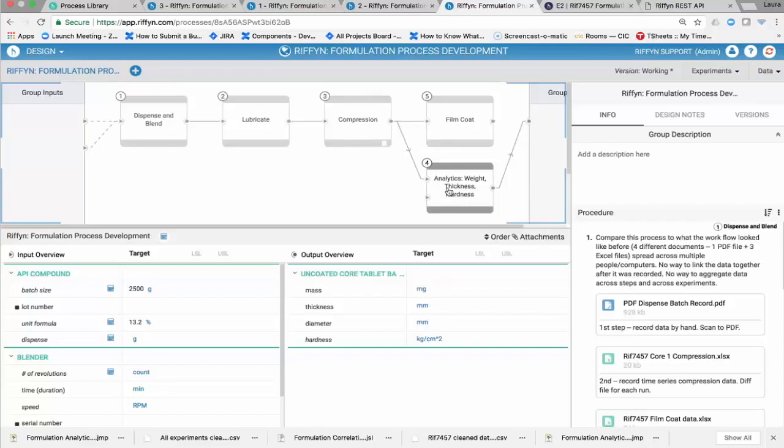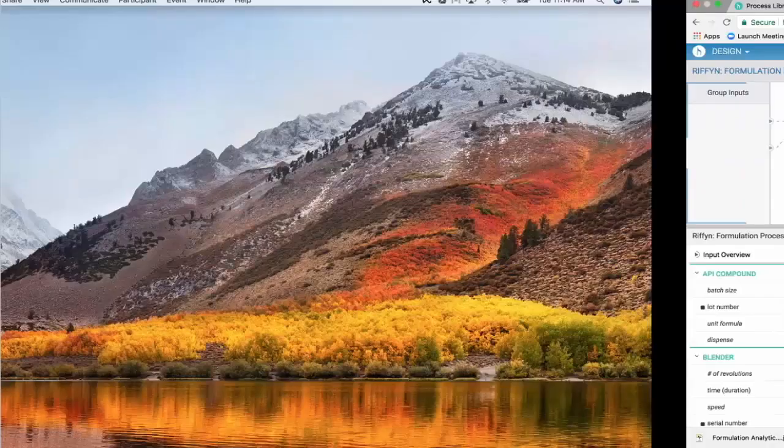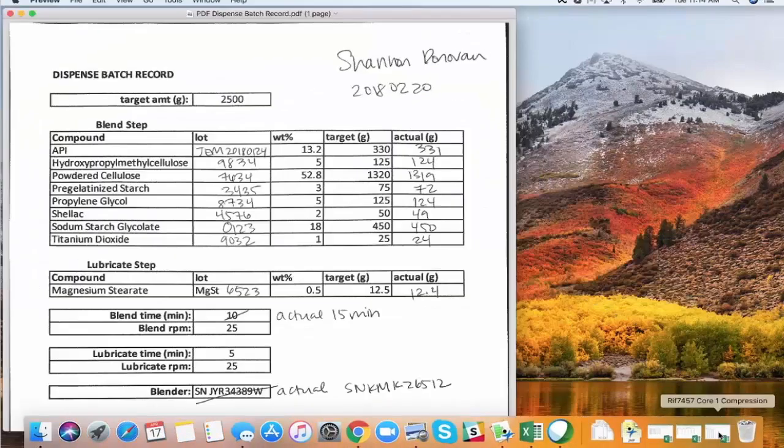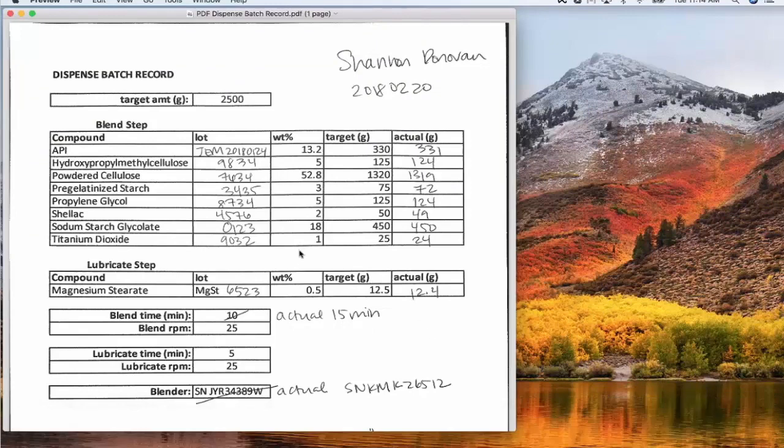Now that I've introduced you to the process, let me show you how this customer was recording their data prior to Riffyn. They were first recording data about their dispense and blend step in a PDF batch record. In this batch record, they were manually writing down the lot number and the actual amount of these ingredients used.